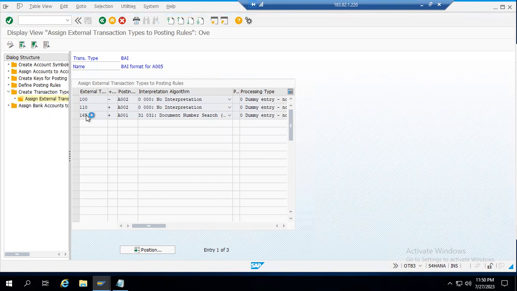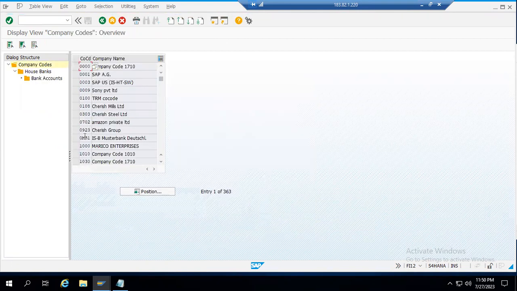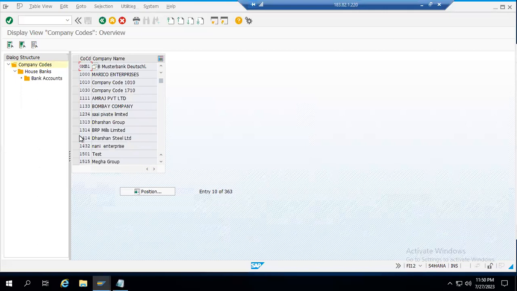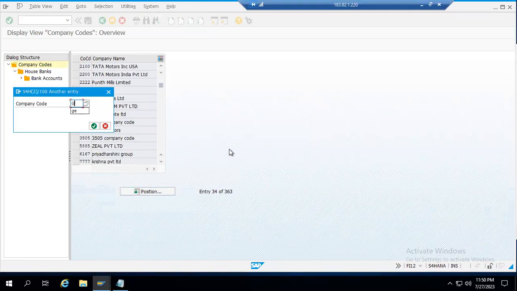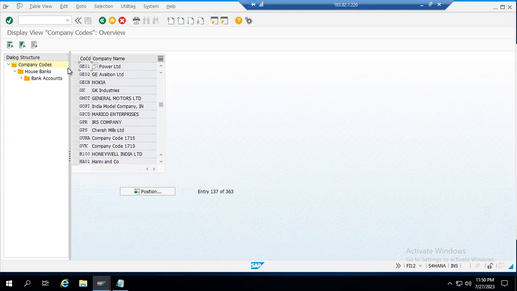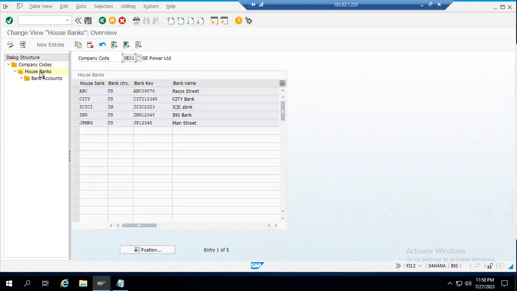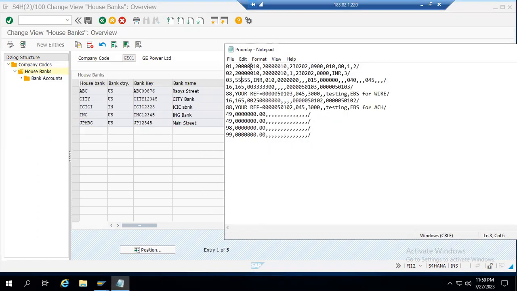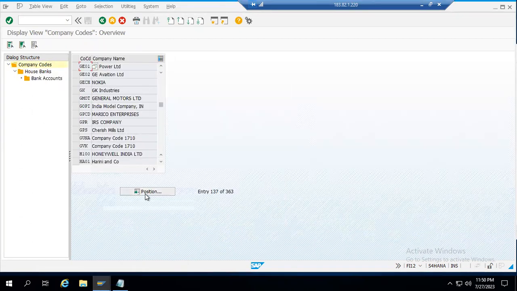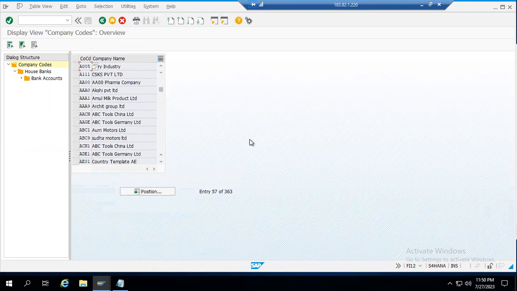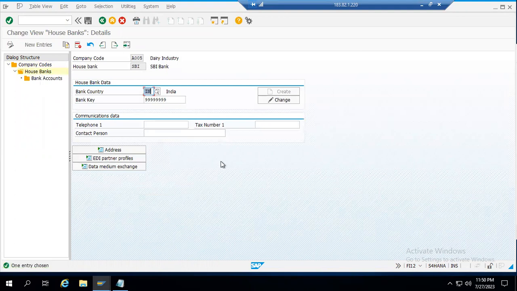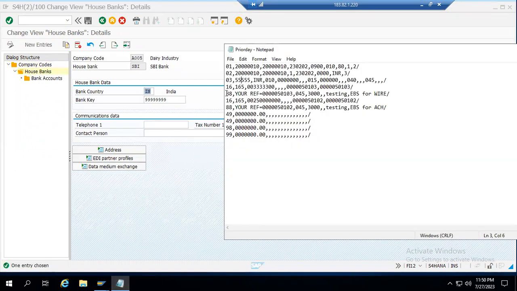FY12, select the company code GE01. Let me go here. What is this one? I think this is not the one. This is not the correct company code. So if you see here, even this is also not correct.